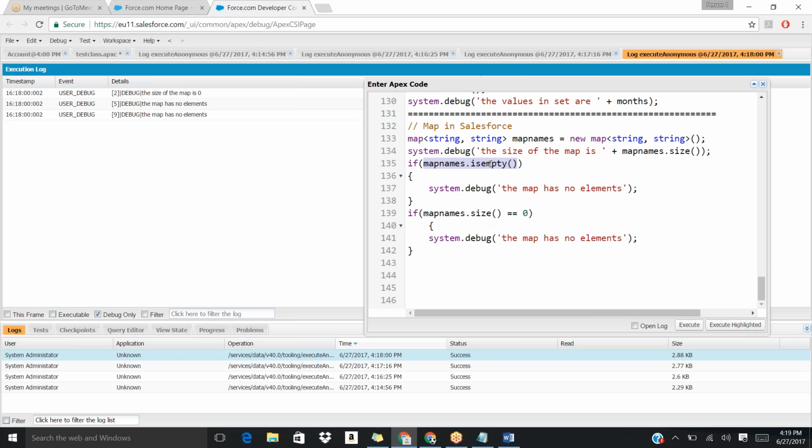Because I will be having a group of values in a list or set or map, and I want to update those values. Then what I can do is write a query and get the values, and I want to check whether the collection is empty or not, and only then update. For that you can have this condition.